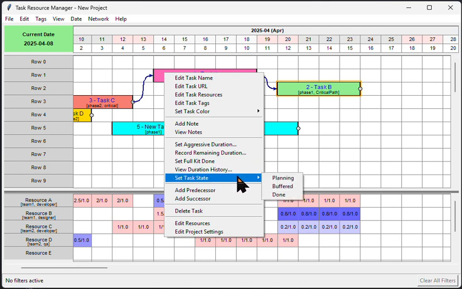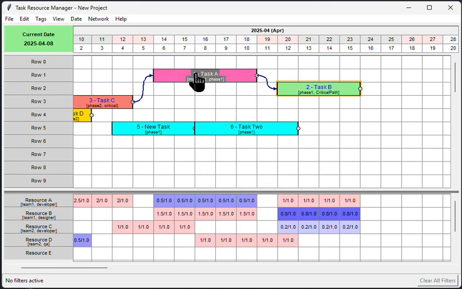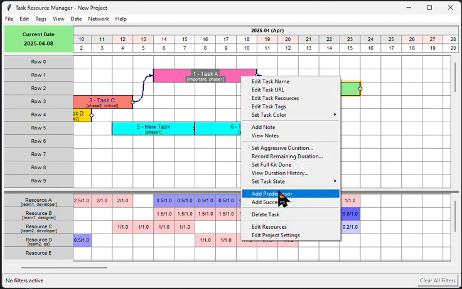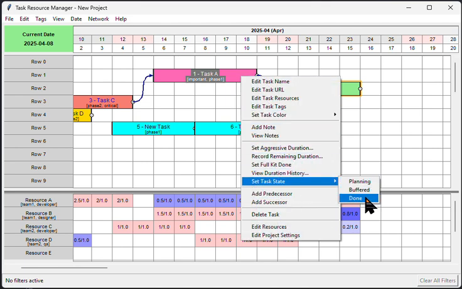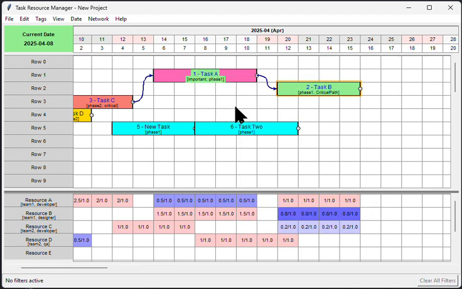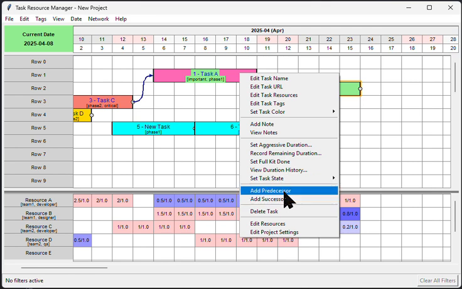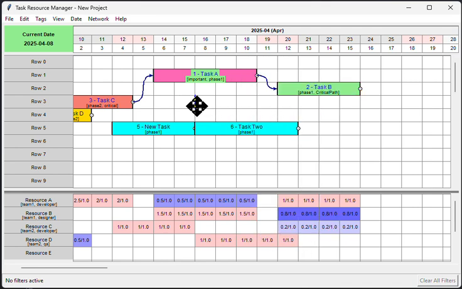You can set a state for tasks, so you might have different states. You're in planning mode, or the task has been buffered, which is a concept from critical chain planning. So you can specify the gray background indicates that this has been incorporated into a buffer, or the task is done, text goes green. You can add predecessors and successors by using task IDs. You can delete tasks, you can edit task resources, you can edit project settings. And that in a nutshell is what this application is able to do to help you with your planning.